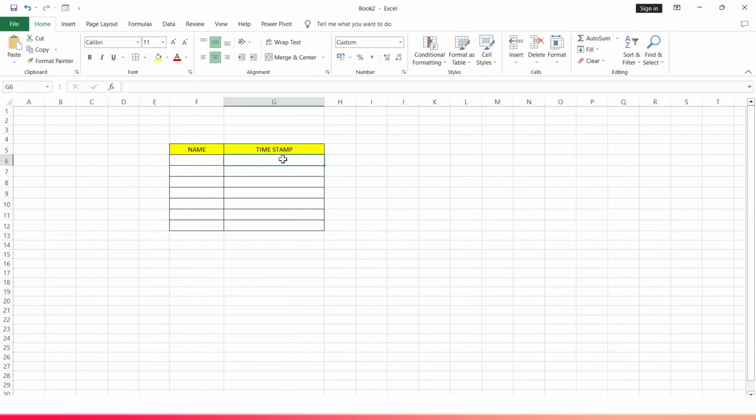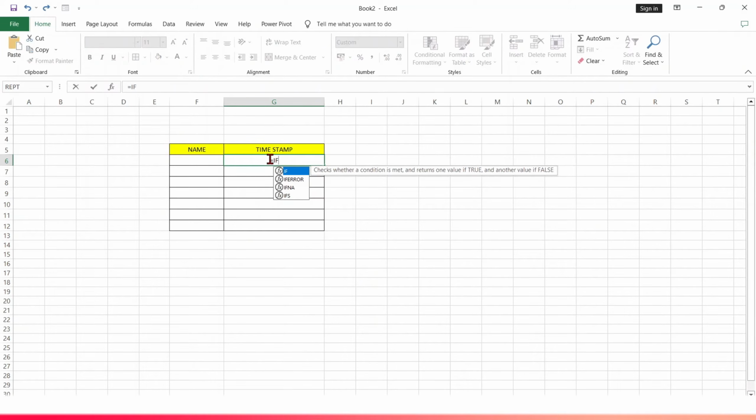Next, here we create a timestamp formula. Tap the cell in the timestamp. Type equals. Type the IF formula. Type open brackets. Enter by tapping the input cell. Type less than, more than, equals, quote, double quote. Type semicolon.